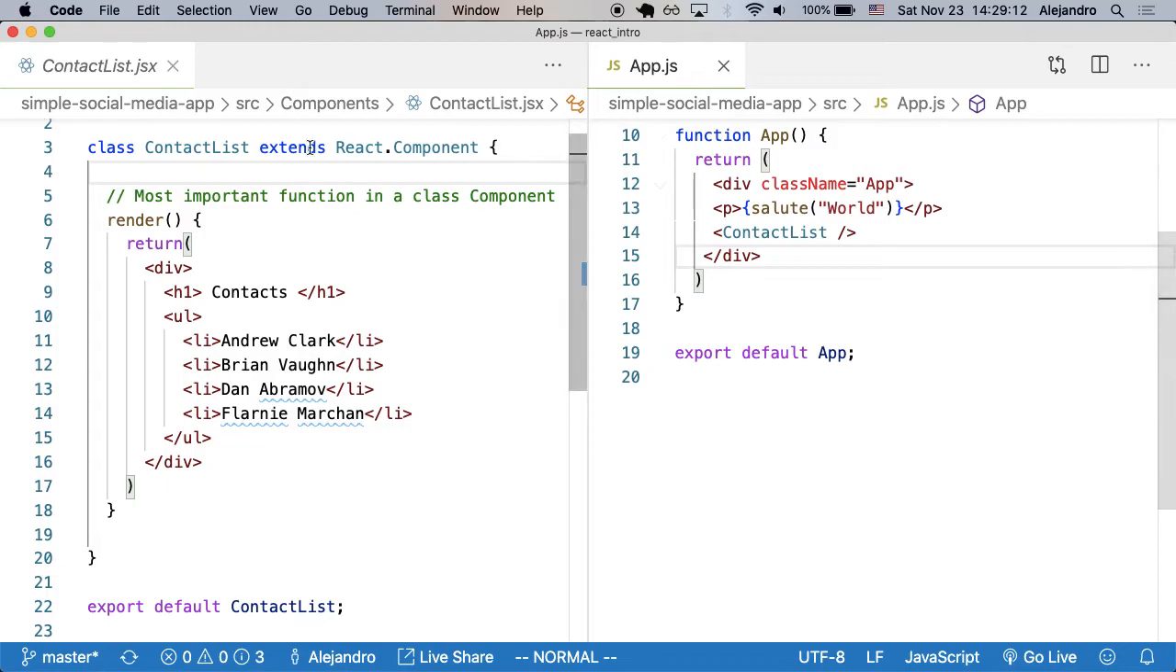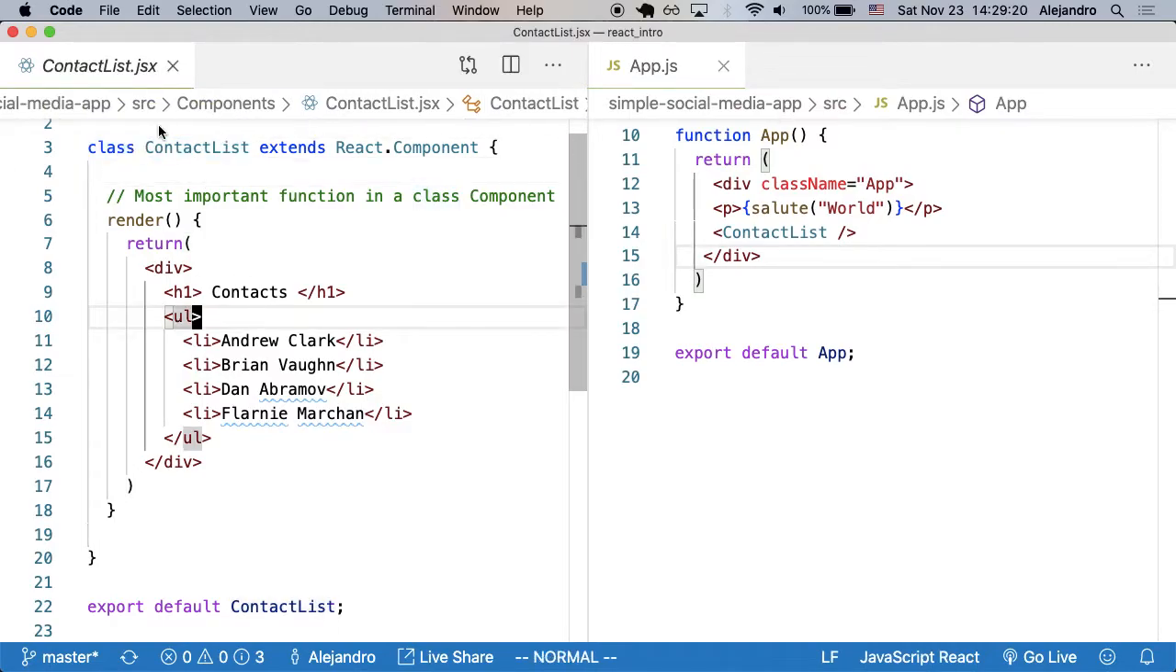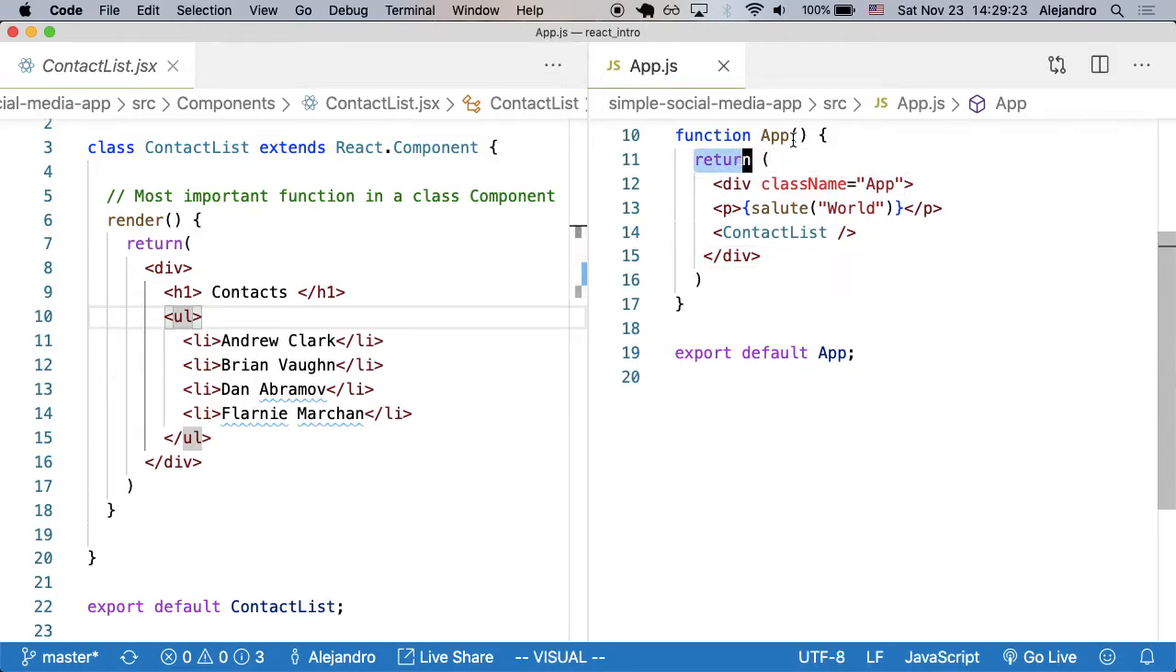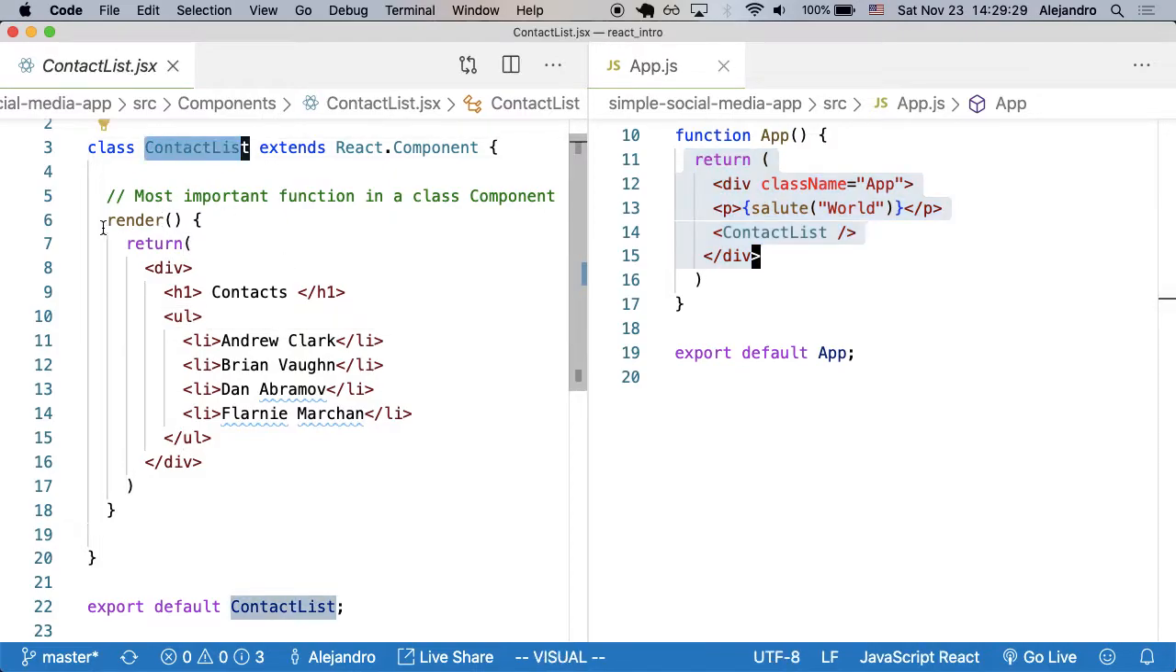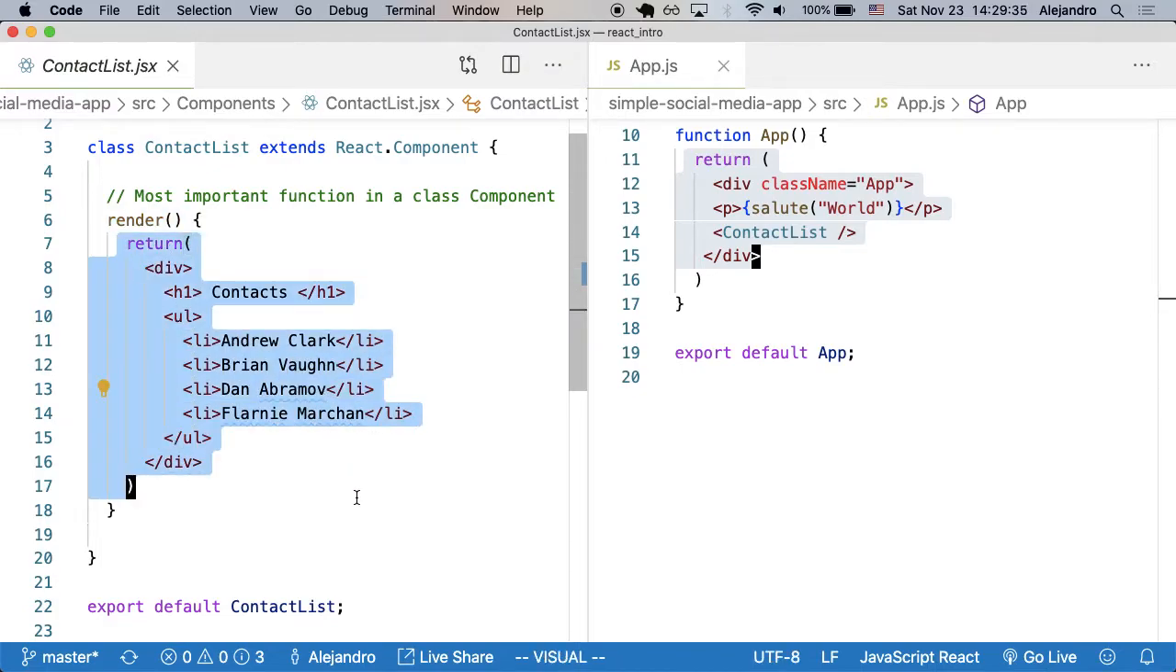For this, at this point, they are exactly the same. It's just that one is written as a function, the other one is written as a class. Now, when it's written as a function, that function returns the JSX straight. When it's written as a class, it must have a render function that returns the JSX. That's it.